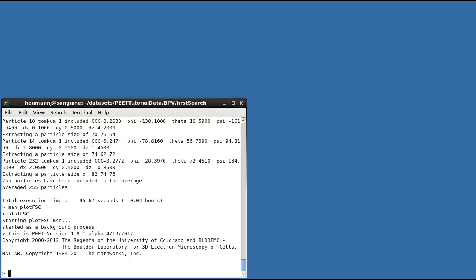Our initial reconstruction is good enough to verify the assumption of icosahedral symmetry, so let's see how to exploit that symmetry to generate a more accurate, higher resolution average.